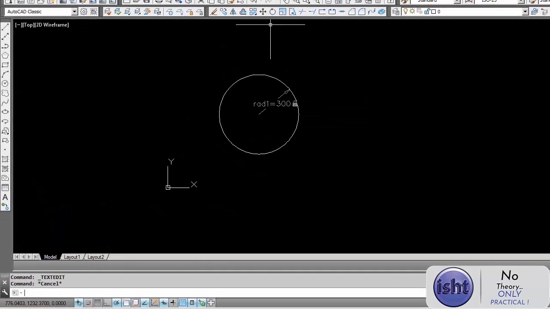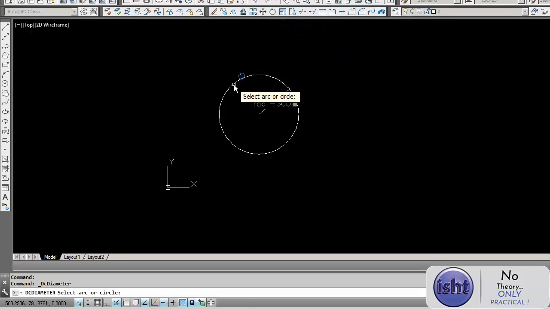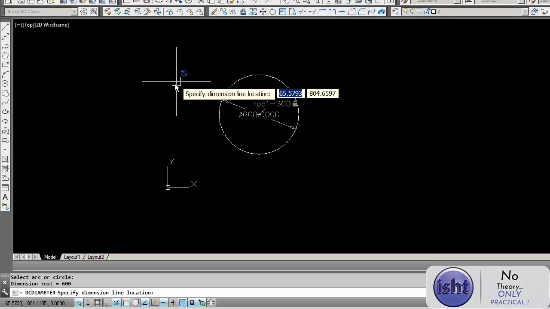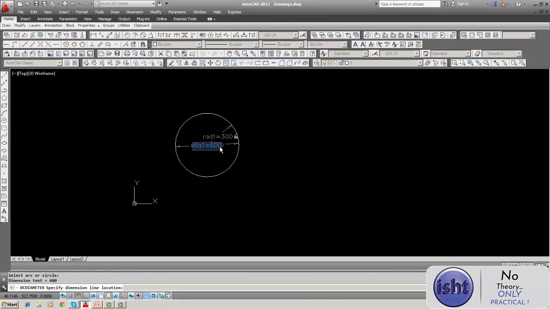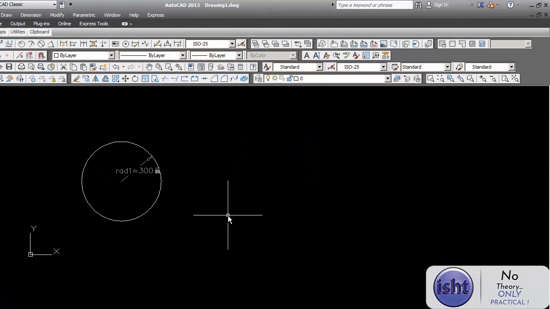Okay. Now let us see whether we can apply the diameter constraint for the same drawing. Click on diameter. It shows the same diameter, 600, that is double the radius. It gives the value double the radius. Suppose I change this to 800. It cannot be applied because the constraint already exists. So there is no point in applying the diameter constraint to this, because the radius is there and that is sufficient.